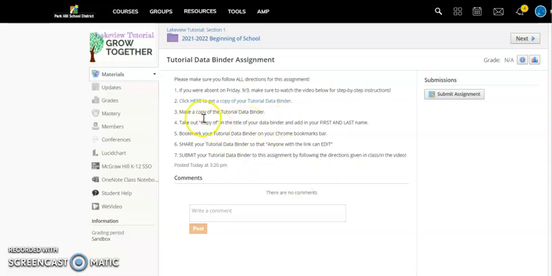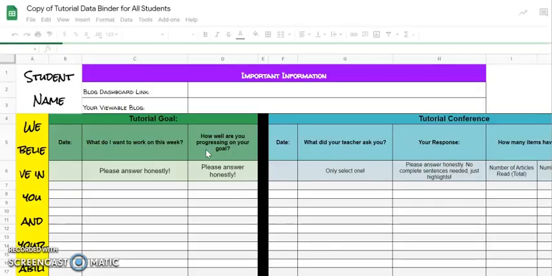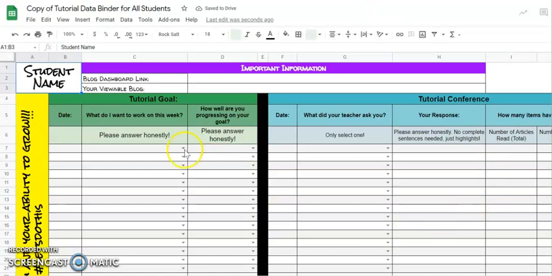So what we're going to do is start by clicking here to get a copy of our tutorial data binder. So please go ahead and click there. When it opens up, you'll notice that it asks you to make a copy, and you want to go ahead and make that copy. It should show up and look something like this.